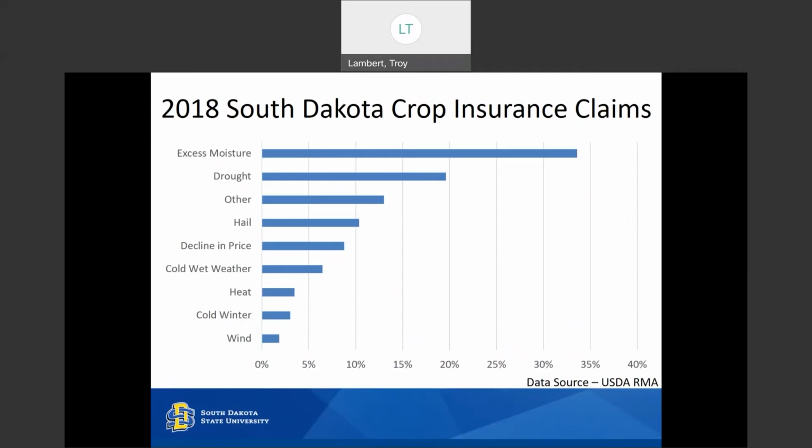2018, also a wet year, right? So number one, excess moisture, almost or over 30%, excuse me. But number two is drought, the complete opposite end of the spectrum. So you have the same state, the same year, too much water and not enough water. So it's not necessarily about amount, but timing matters too.